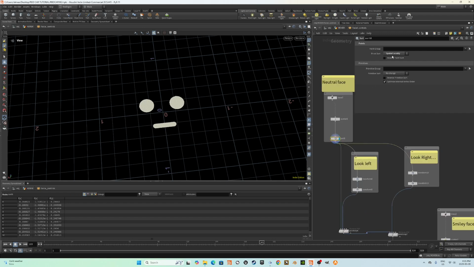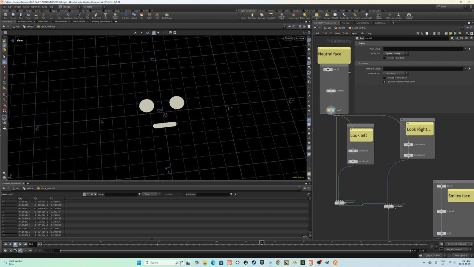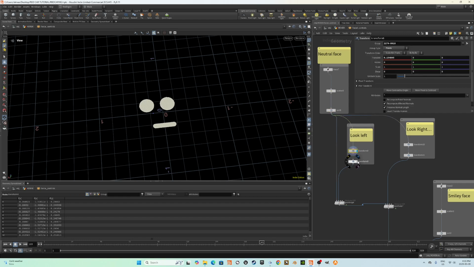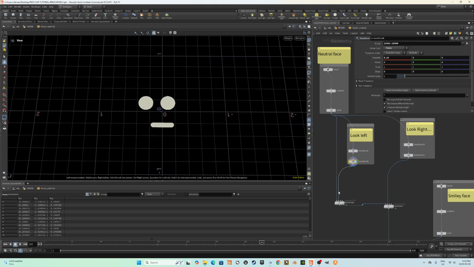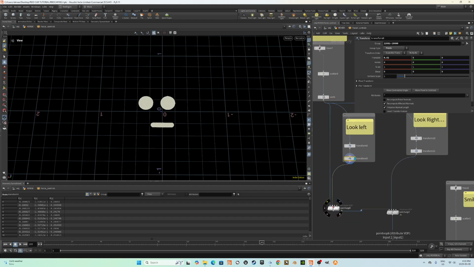This is so that when you switch into the next expression using a blend shape, the points don't jitter too much. This is what I found to be the best option in the point sort. For instance, I want to change from the neutral face to the face which is looking left. I have the expression set on the look left portion here, as you can see, and I use a point pop. I plug in the look left expression to the second input.